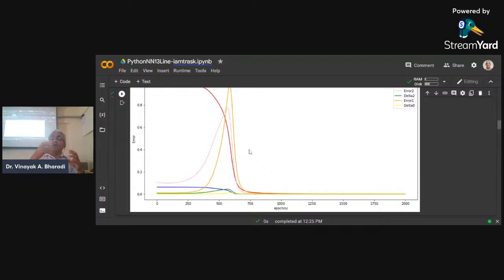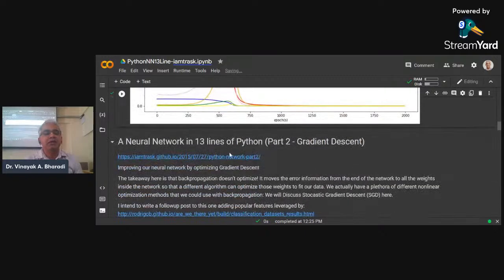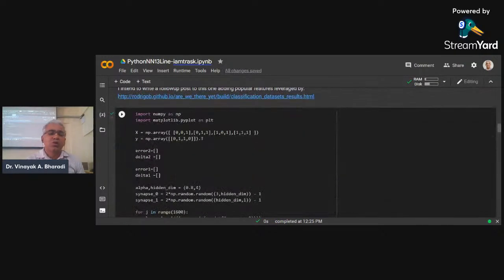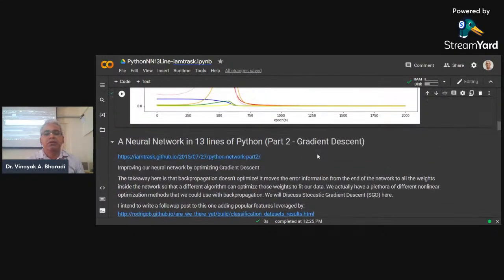So when you go on now, this is the simple back propagation error and differential of error. What is the modification here? It is stochastic gradient descent. Gradient descent, and stochastic gradient descent.